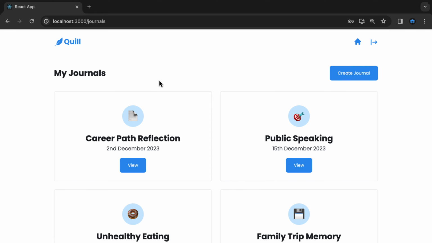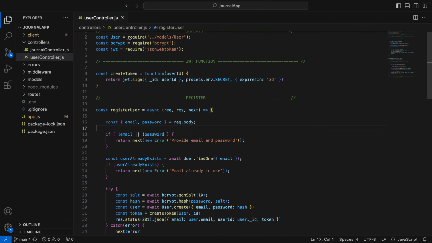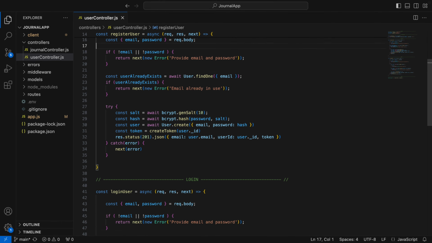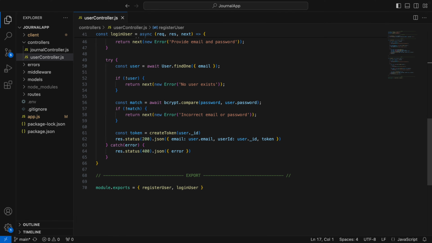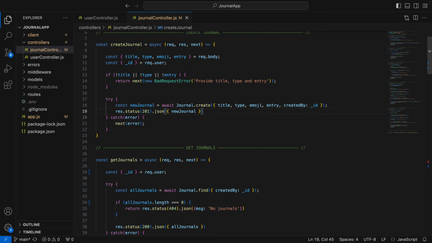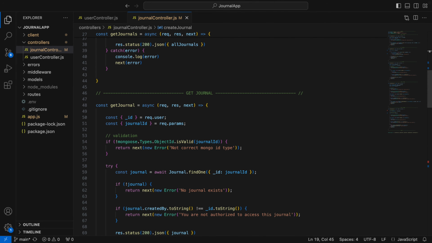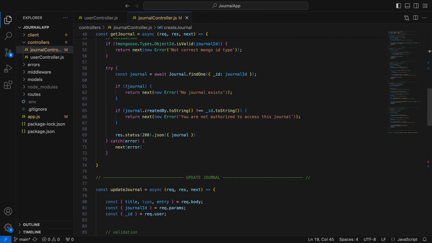Now, this web application may seem simple, but trust me, behind the scenes, this is a mammoth project. As I mentioned before, it's a full stack web application with React on the front end, Express and Node on the back end, and MongoDB as the database. On the back end, we cover some advanced concepts like working with JWTs, JSON Web Tokens, for user authentication and authorization. We also create custom error handlers and custom middleware.